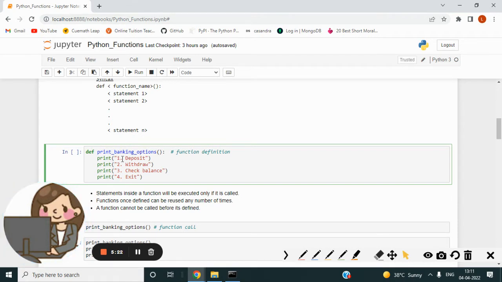Then what is happening inside? We are printing the options that are there: deposit, withdraw, check balance, and exit. Okay. So this function has these many options in it. These four statements will be printed when this function is called. So this is known as a function definition. What exactly happens for print banking options is given in the function definition.